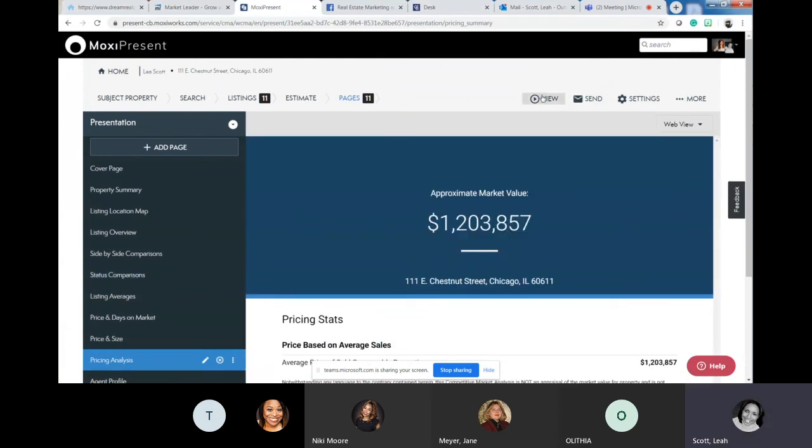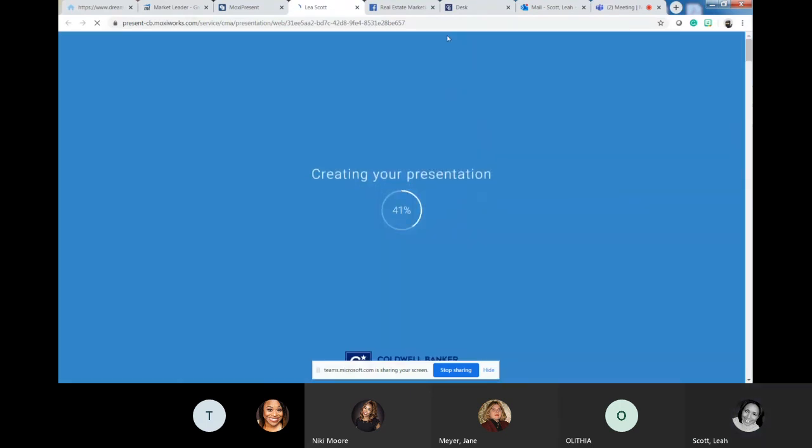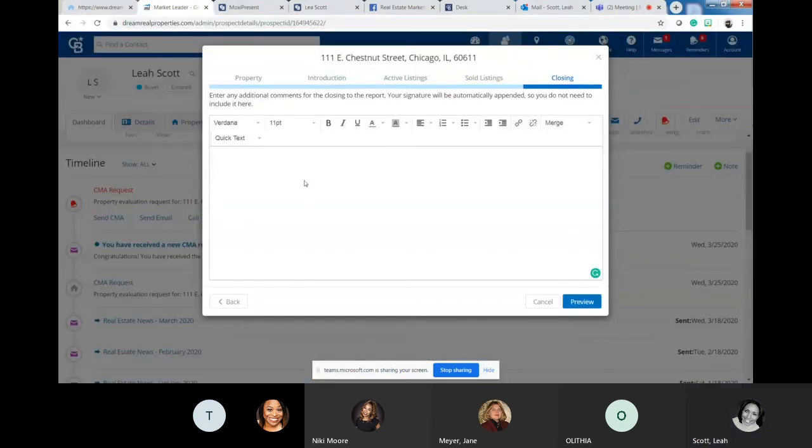Okay, so to share that or add that to the Intouch email, I'm going to click view and then web. Copy this URL. Go back to Market Leader. And so I'm not sure what's happening here. Okay, so I'm going to use my merge text option again and say thank you.